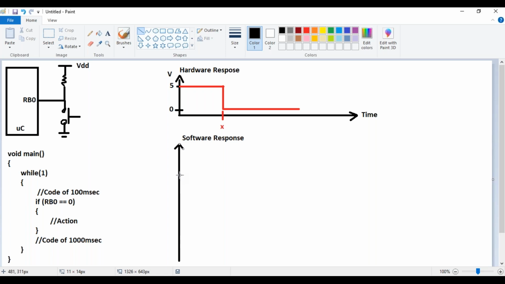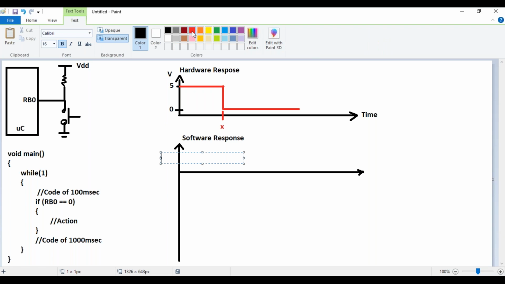Now, in the software response, for the simple program which I have taken here on the left-hand side, I will end up getting 3 different scenarios. Now let us see which are the scenarios. First of all, it's scenario number 1. What I'm taking right now is scenario number 1.